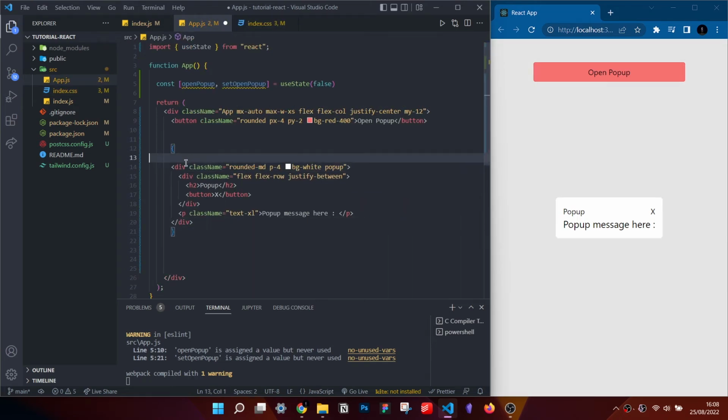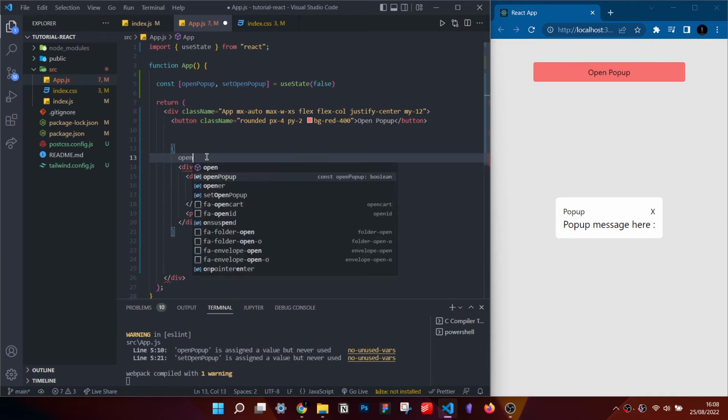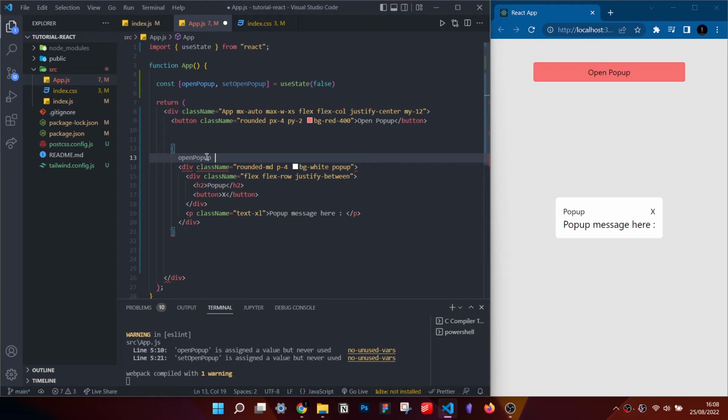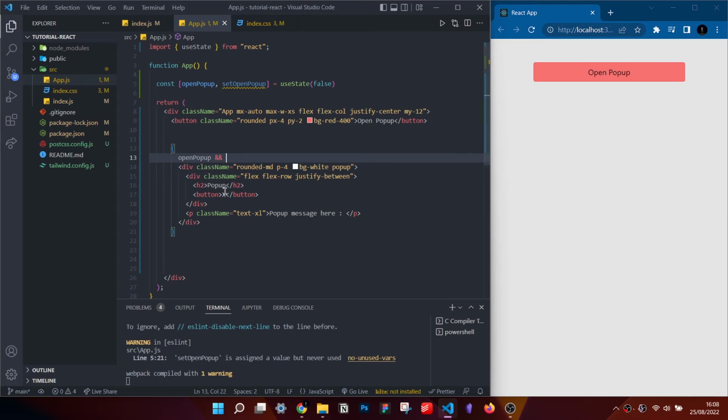Okay, now we have to check if the state we declared before is true or false. In my case it's named open pop-up. If it's true, then it should return our pop-up, otherwise, nothing. And now, all that is left to do is change our state based on which button is pressed.